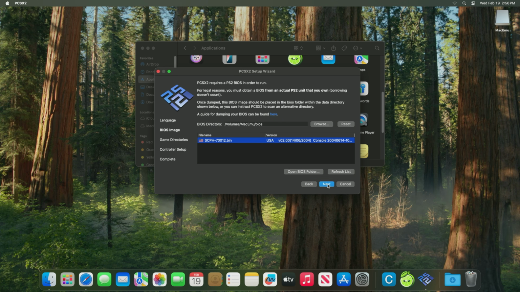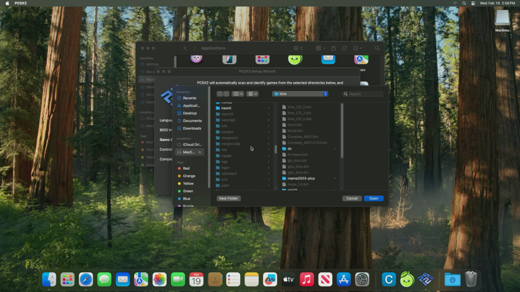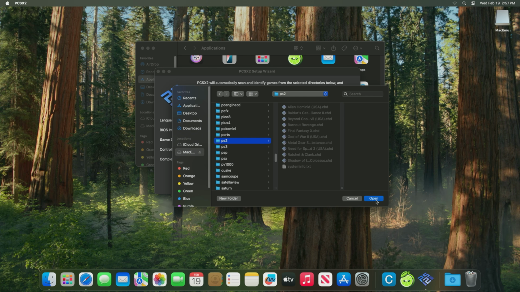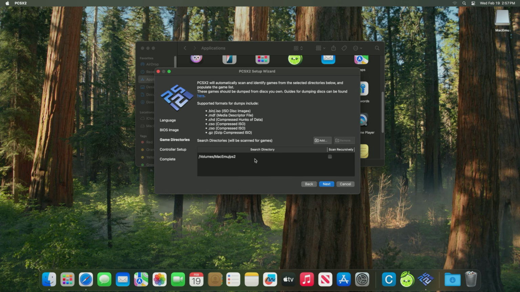On the next page, it's going to ask you to point to wherever your games are located. And so again, we're going to hit add and then go to our flash drive and then navigate to PS2 and then open. It's going to ask you, do you want to scan the directory recursively? And you only need to do this if you have subfolders within that folder. I do not, so I'm going to hit no.